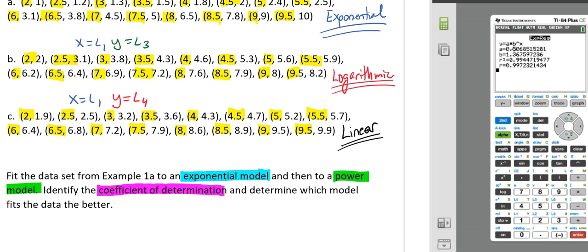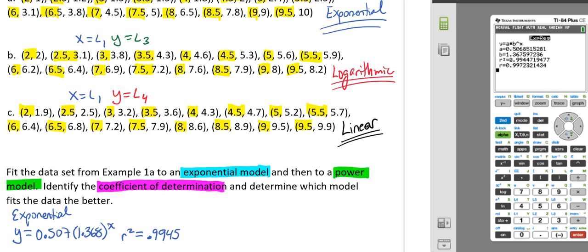And here I see my A, my B, my R squared, and my R. So what happens if your R squared and your R don't show up? Well, that means you need to turn on your statistic diagnosis. So go ahead and write these down, and let's write our model down, and then I'll show you how to turn your stats diagnosis on. So for our exponential model, we have y equals 0.507 times 1.368 raised to the x power with an r squared value of 0.9945. So the r squared is our coefficient of determination.